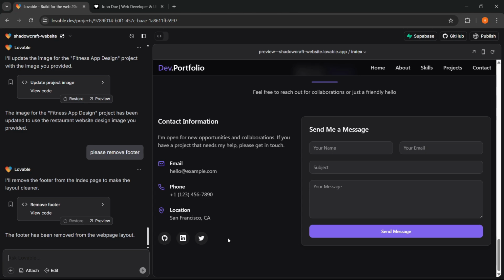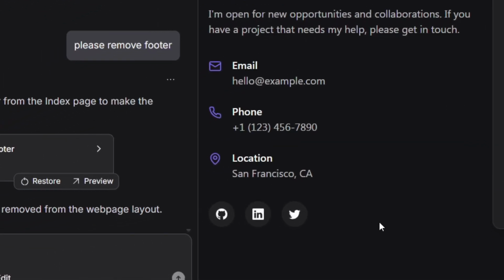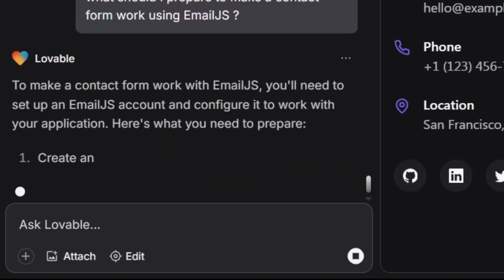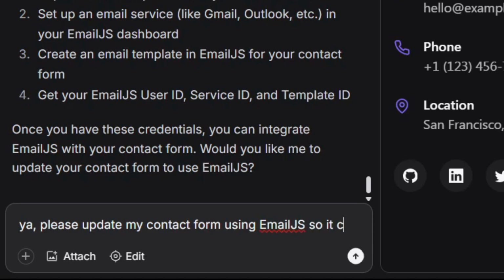Nice. Okay. Now I will make this contact form work. In this example, I will use Email.js. You can also use another email delivery service according to your preference. So, because I don't know what needs to be prepared, I will try to ask Lovable. What should I prepare to make a contact form work using Email.js? All right, I'll reply with, yeah, please update my contact form using Email.js so it can work.